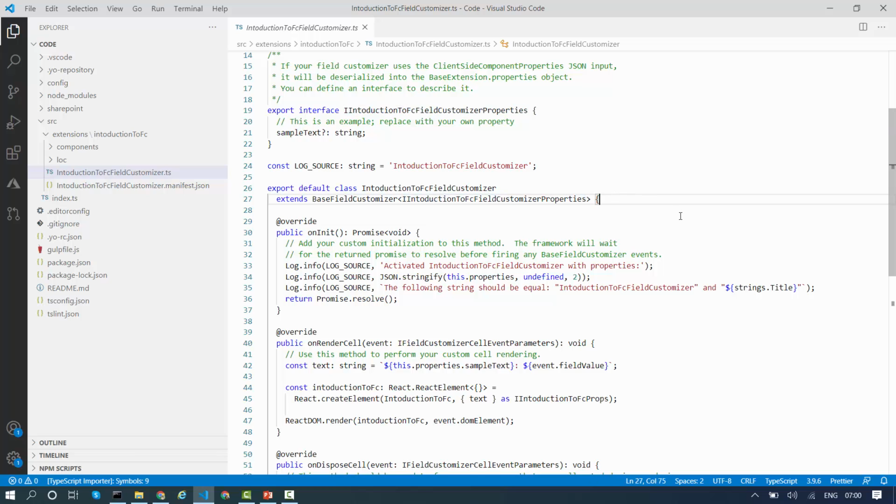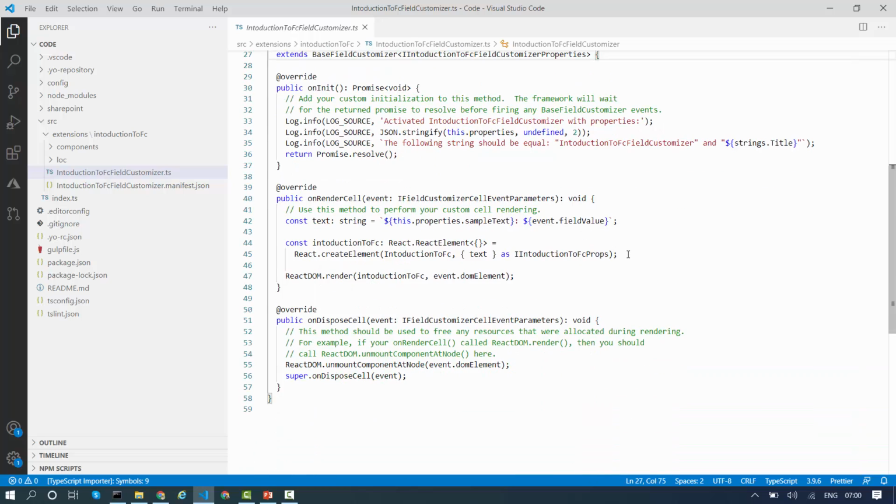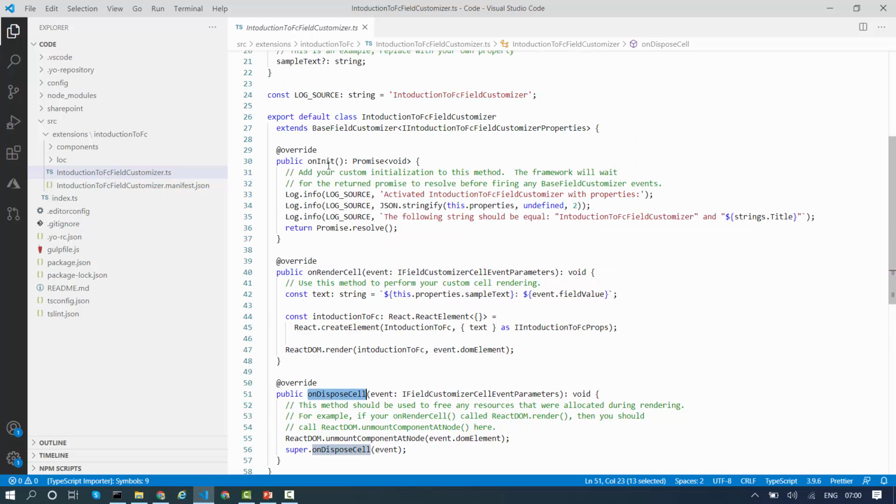Now inside this class, I can see there are three different methods. One is the onInit method, next is onRenderCell, and third is onDisposeCell. The onInit method is the same as in the case of application customizer. This is the method from where our code will get triggered, or this is the starting point of our field customizer. The onInit method will get loaded before my field customizer is loaded, but after this.context and this.properties get loaded.